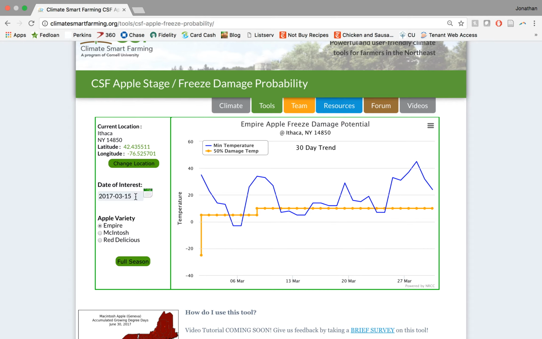You can also select the date of interest manually by entering it with your keyboard in the format shown below, 2017-03-15 for March 15th, 2017, and clicking Enter will automatically update the graph on the right.